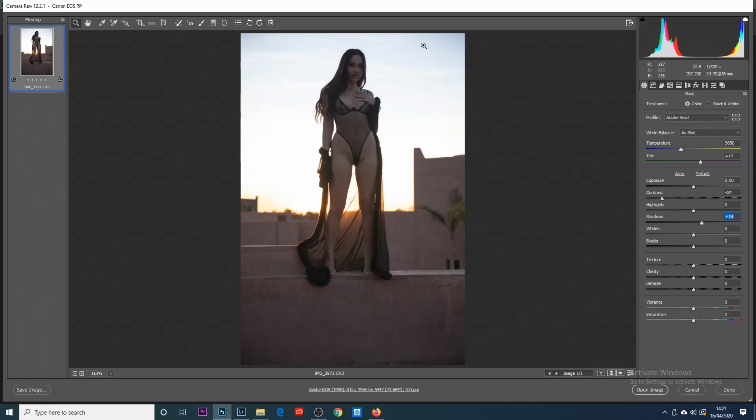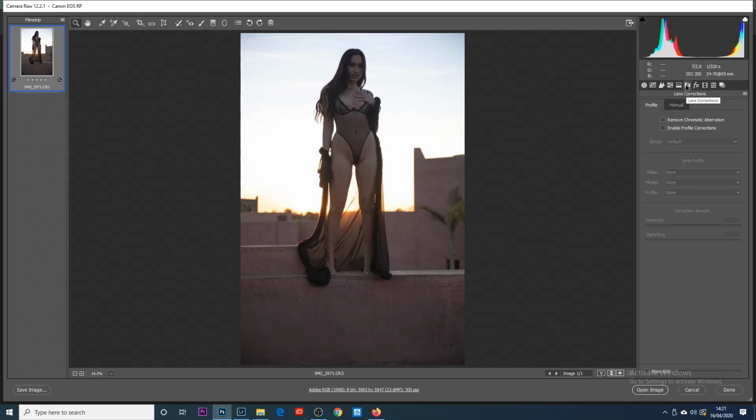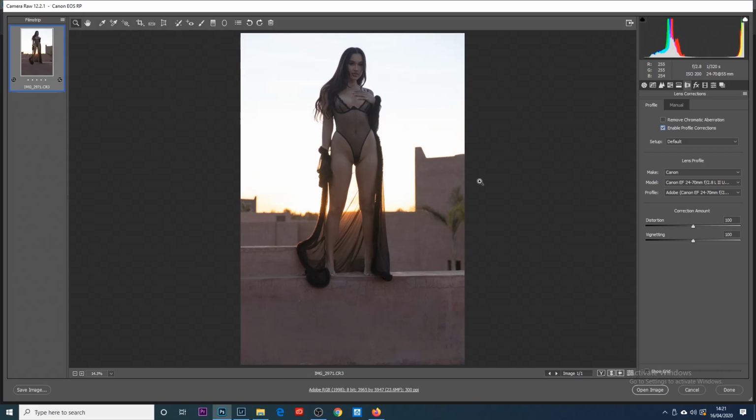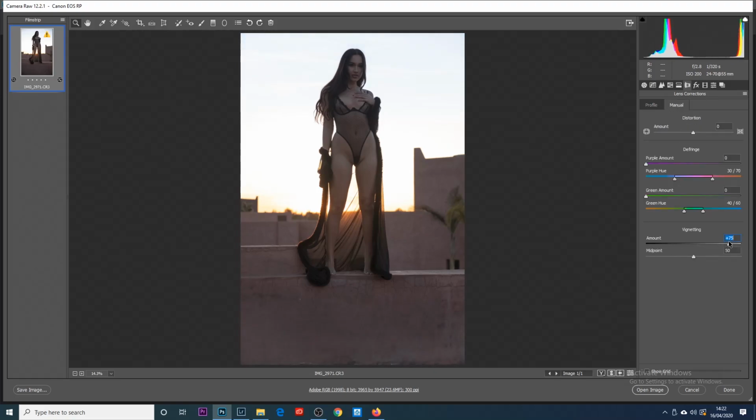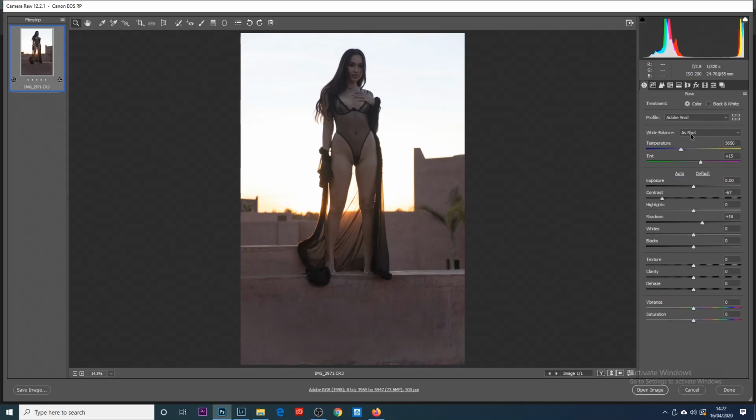Now it has a bit of vignetting because of the lens, so we can fix that in lens corrections. If you enable profile corrections, as you can see, it fixed that. I think it blows out the sky a bit too much for me, so I'm not going to use that. You can do it manually. I think I'll just do a bit of manual as well. I'm happy with that.